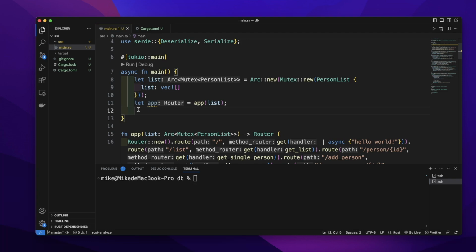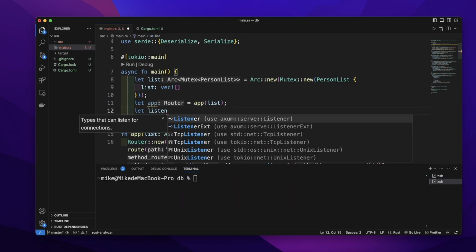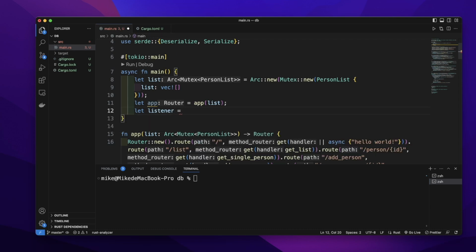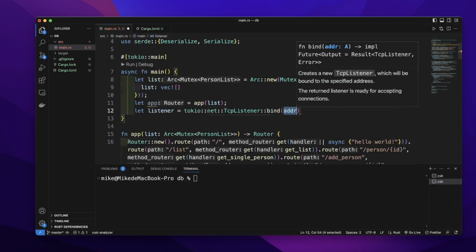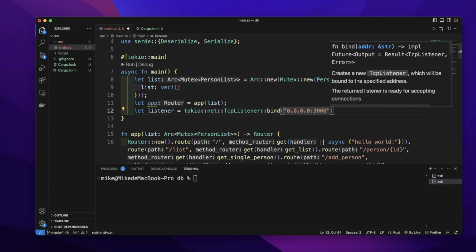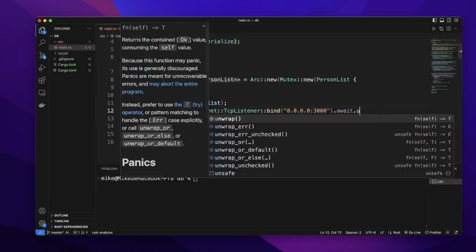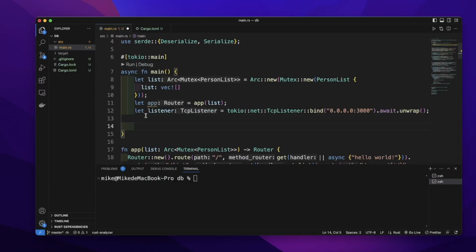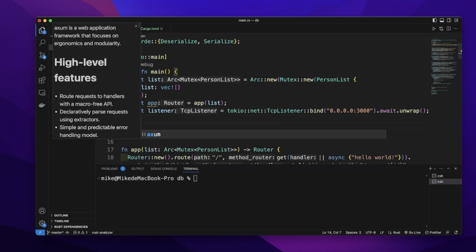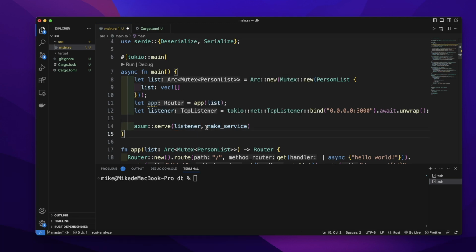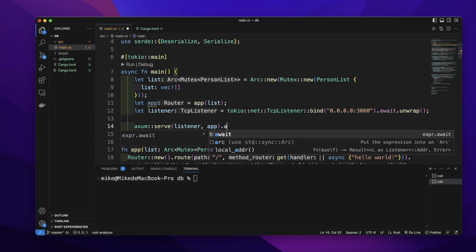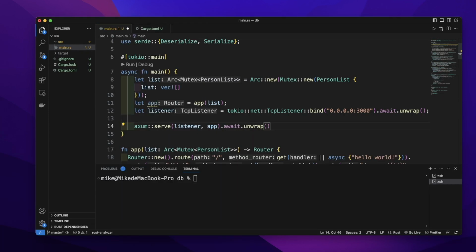Then let's create a TCP listener. Let listener equal to Tokio net TcpListener, and let's give it our address 0.0.0.0 port 3000. Then let's call await to handle the future and unwrap to handle the result. Last, let's serve this app. So axum::serve will pass this listener as the first argument and the app as the second argument. Then let's call await to handle the future and unwrap to handle the result.